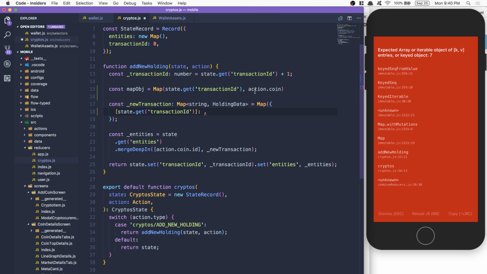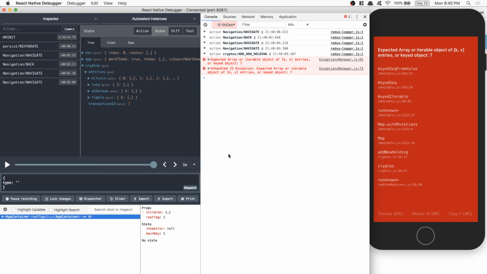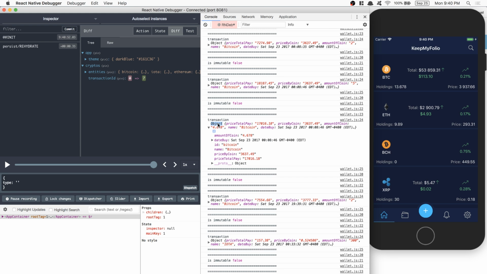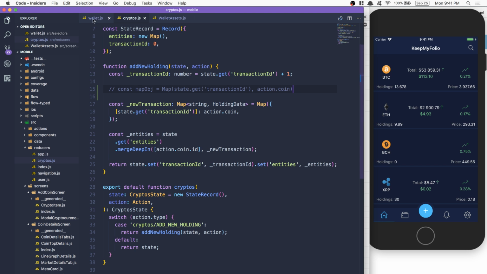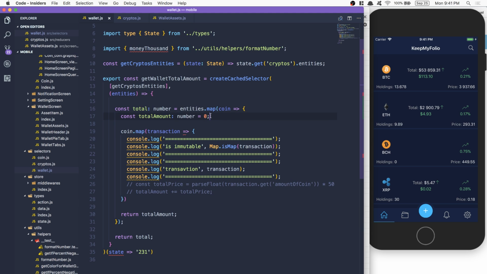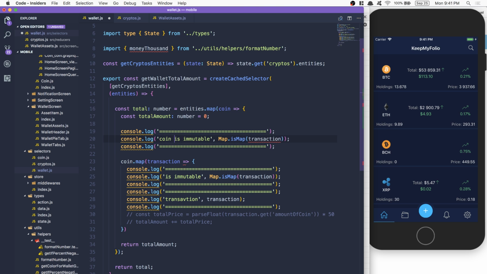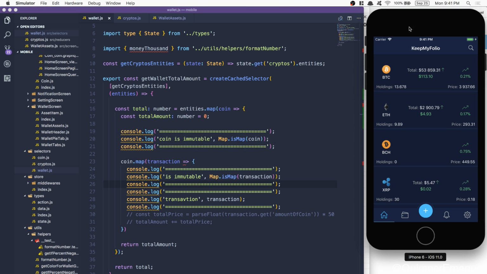So for my transaction here, it's an object. Okay, I'm following here. The thing is here, my wallet. Finally, I can just say this thing should be, coin is immutable in here. I'm going to say coin, like that.